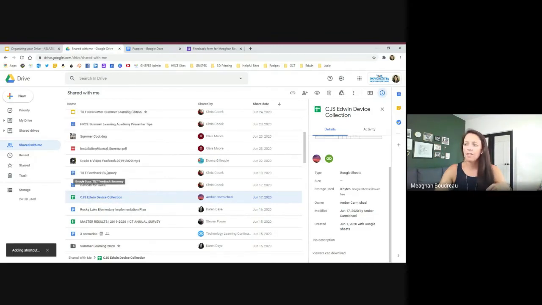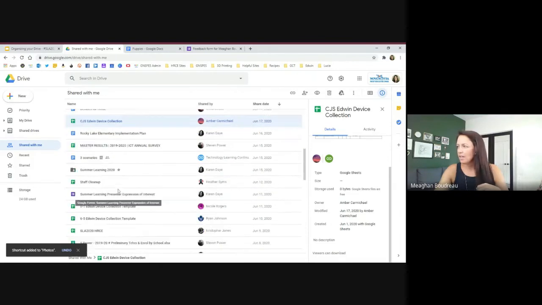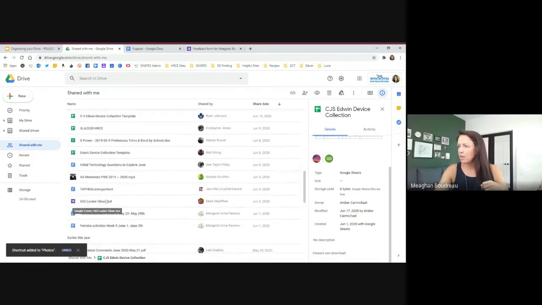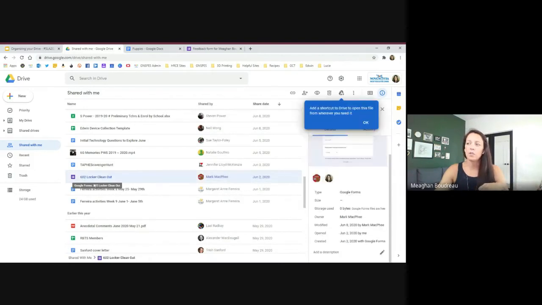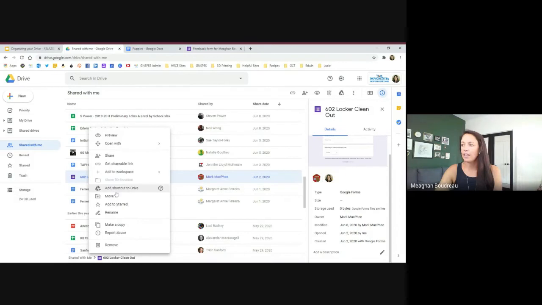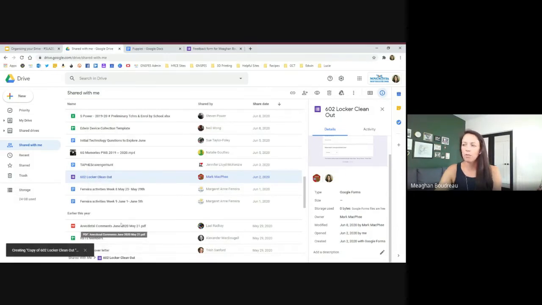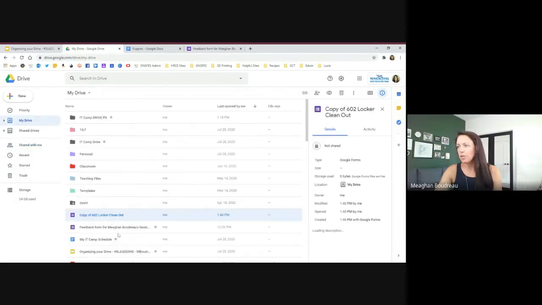It's still going to stay in my shared with me section, but remember, I'm pulling things out of here to make my own versions. But maybe here is a document where I want to have this 602 locker clean out as a template so that I can make my own. I'm going to right click and make a copy. This is going to create my own version of this document. I can see exactly where it went into my drive, and here it is.